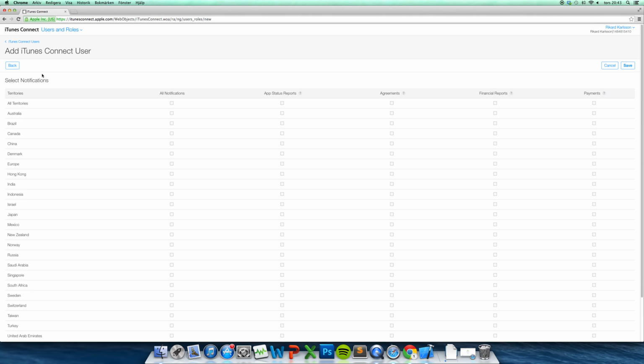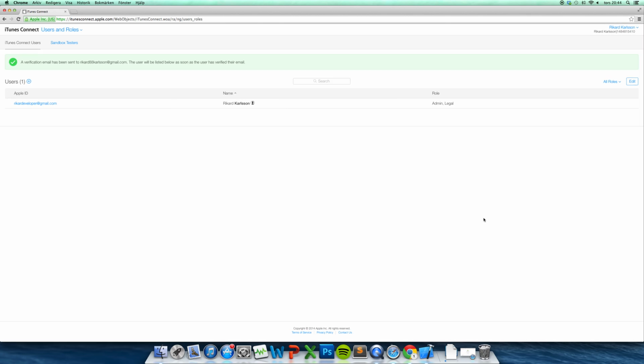In this step you will choose whether you want the user to receive notifications, and I don't care about that at this stage, so I will just click save. And I think that adding external testers will be a lot easier. It won't be necessary to go through this three-step process. It will be a lot easier, and you can probably add multiple users at the same time.